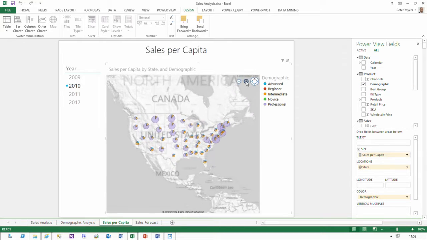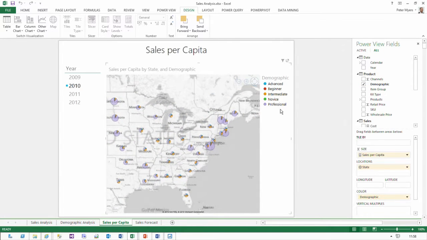What that now means is that we can see, for example, what the novices were and what the professionals were, and you can see the sales per capita by state. I think my manager's now happy. The requirements for profitability and the requirements for sales per capita have all been achieved here within Excel.